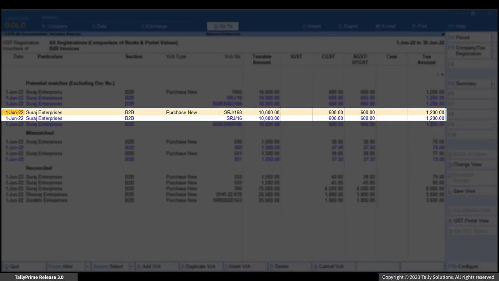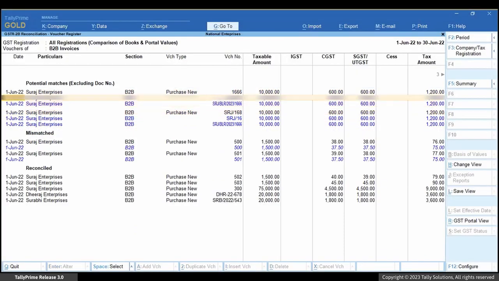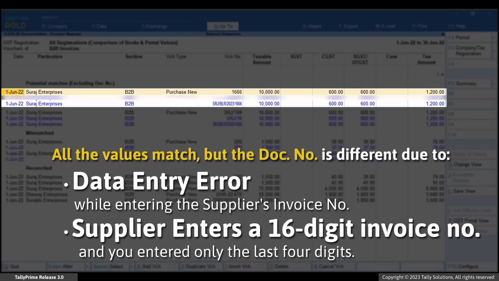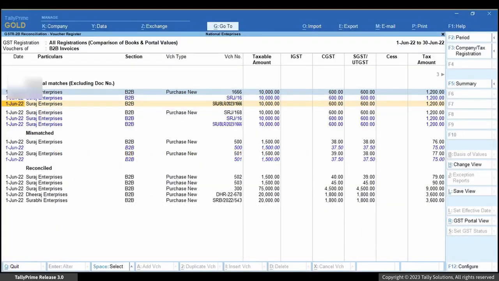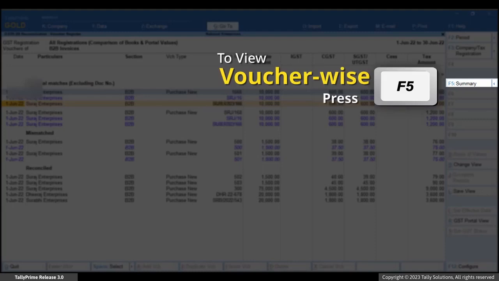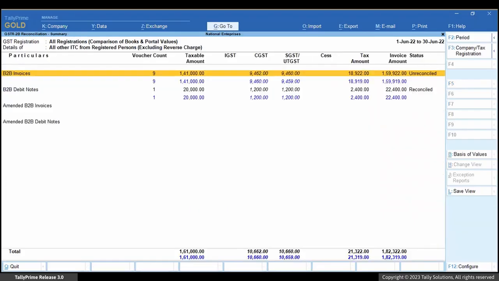Under potential matches, excluding document number, you find the transactions in which all the values are matching but document number is different. This may occur due to some data entry error while entering the supplier's invoice number. In a different scenario, the supplier may have entered a 16-digit supplier invoice number as per their business practices, while you have entered only the last 4 digits as per the pattern you follow. In such a case, you may not want to update the supplier invoice number in the voucher.